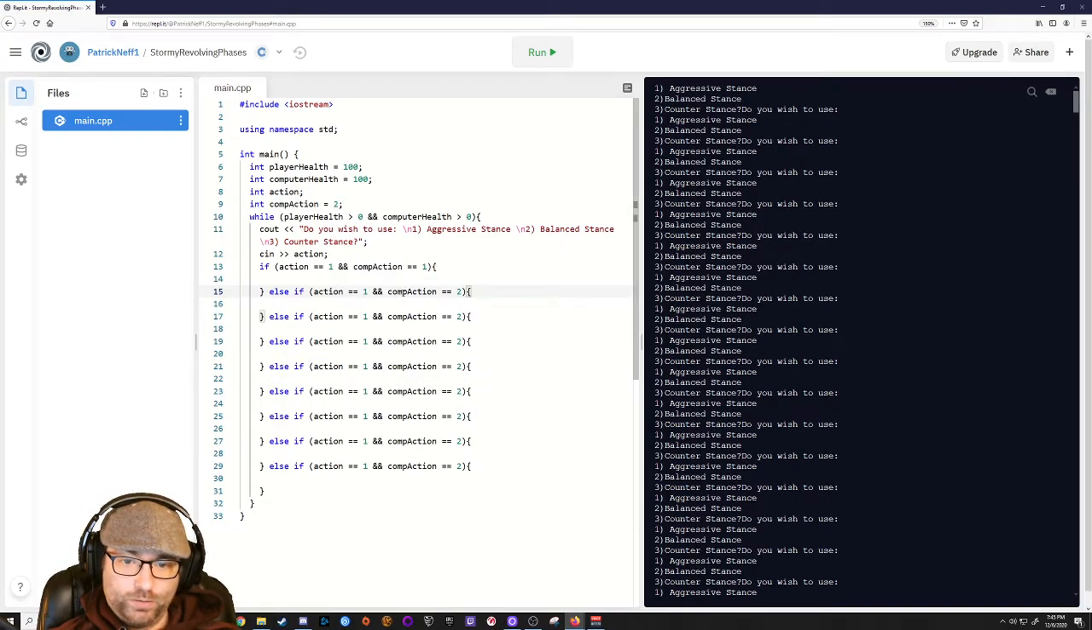So 1-1, 1-2, 1-3, 2-1, 2-2, 2-3, 3-1, 3-2, and 3-3. Okay? So these are all the possible options. My stance plus their stance, right? Now, from there, I've got all this structure. Now I need to fill in what happens in each case.